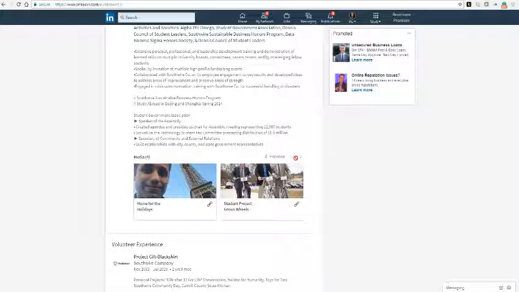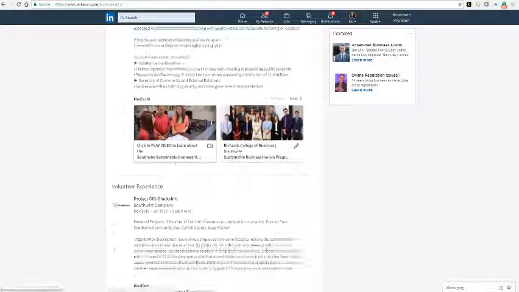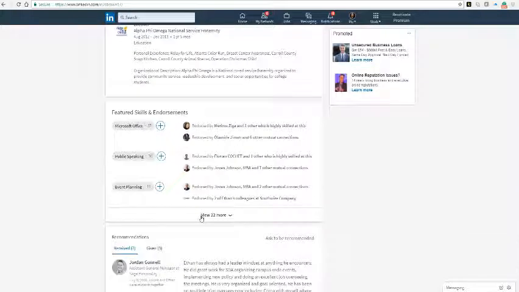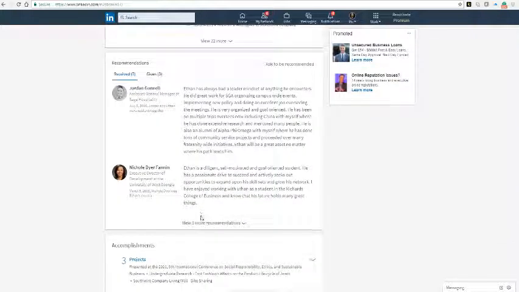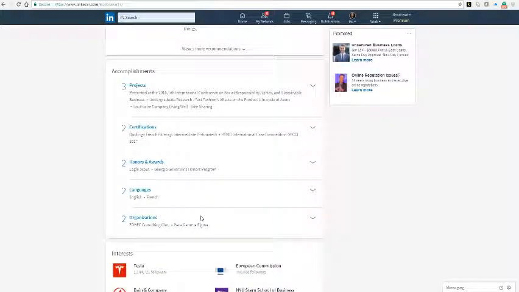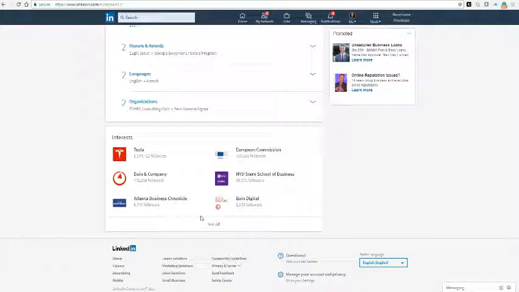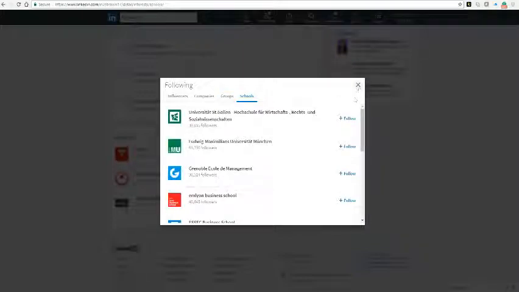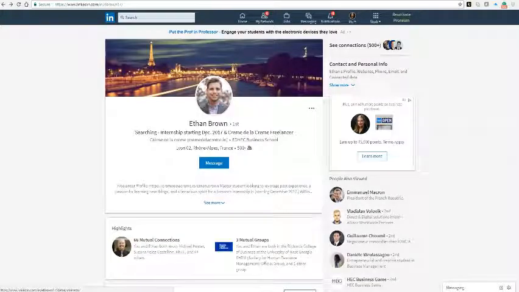He included some other projects that he had been working on while an undergraduate, his volunteer experience, his different skills, which he has 22 of them, people that have actually given him recommendations, some of his accomplishments at a glance, his interests. You can see these are the influencers, the companies, the groups, and the schools. So you can see that he is very active on LinkedIn, and as a result, he is able to do a great job in building his network.